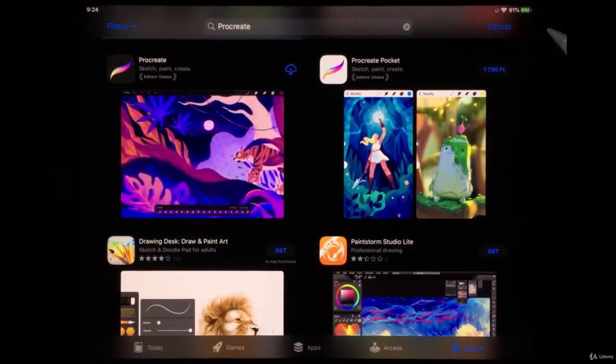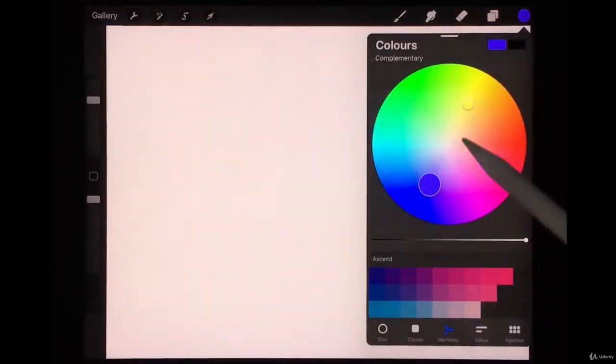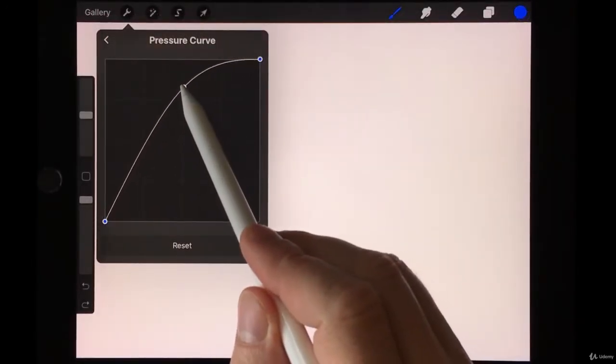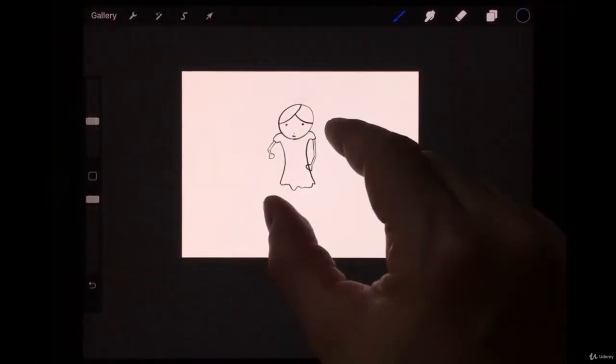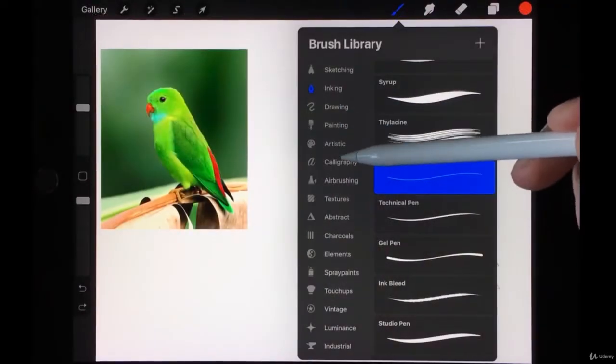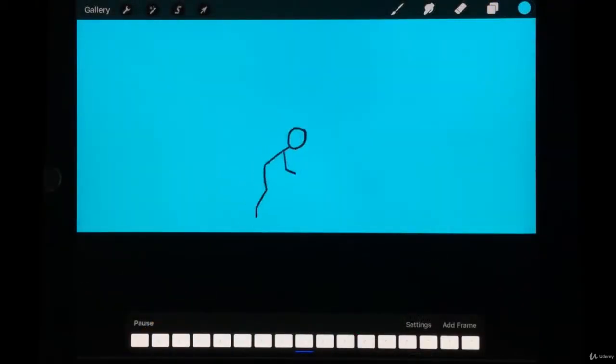In this course, you will learn how to install Procreate on your iPad, how to use the Procreate user interface, how to customize the app for best productivity, gestures you can use to speed up your art creation workflow, how to use brushes, layers, masks, how to create animation, and many more.